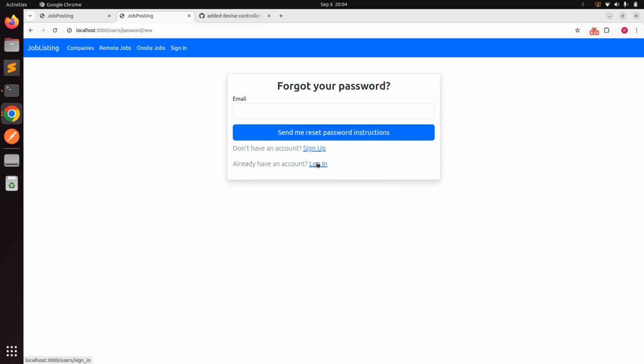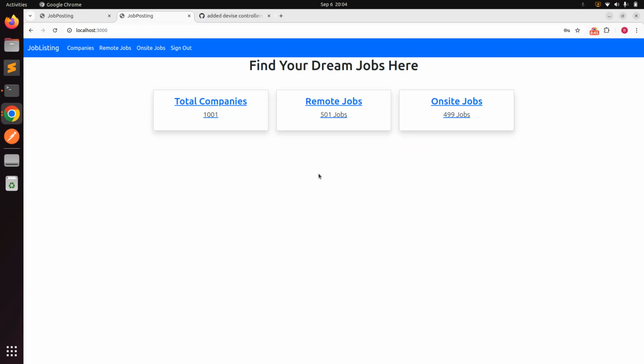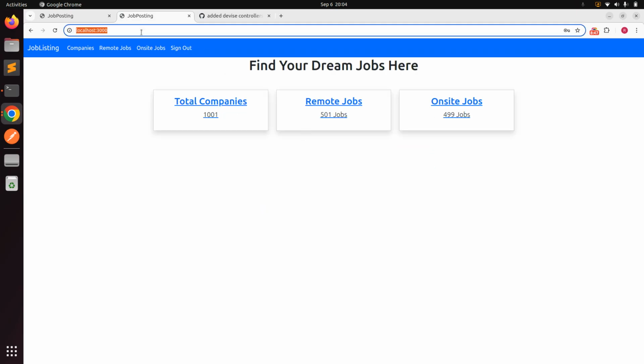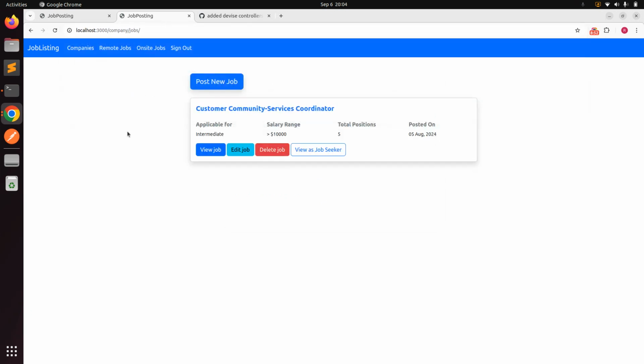Okay, so you can click on the login and provide this email and then the password. For the password, you can check out the seed file, because these are the dummy users that we created using the seed, and you can get the password from there. Now let's click on the login. You can see the user has been signed in, and now let's try to access the company jobs page. Why? Because this user is an employer. Here you can see that this is the company jobs page, so it is visible only to a user who has the role employer.